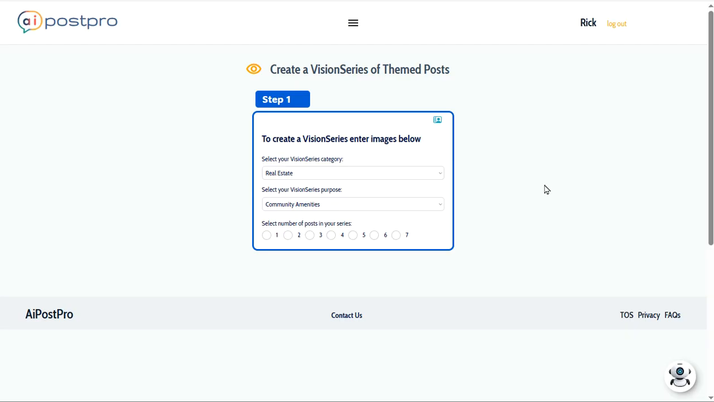So this just gives you a glimpse into how Vision Series works and how you might want to use it to promote yourself, your business, the things that you have to sell, your e-commerce, whatever it is that you may be doing. It'll save you tons of time, tons of money. It's a great tool for you, probably one of the best tools at AiPostPro.